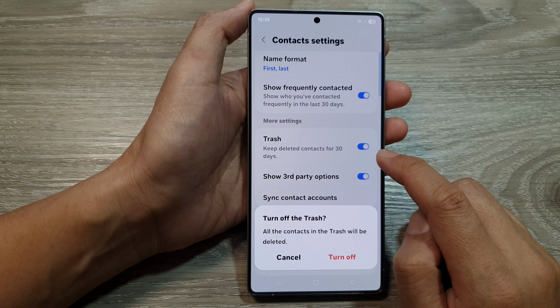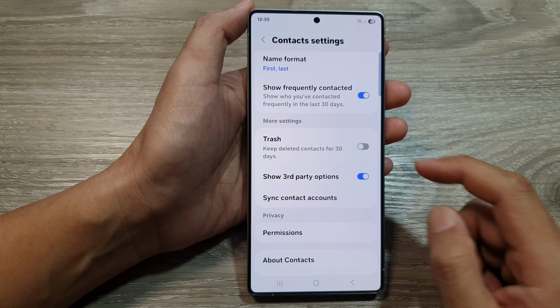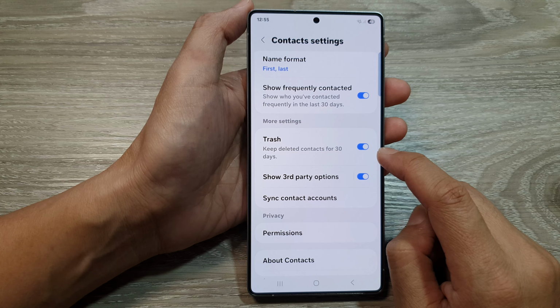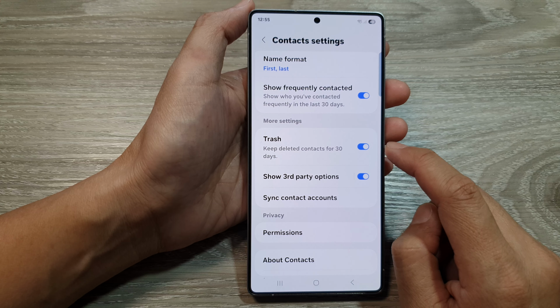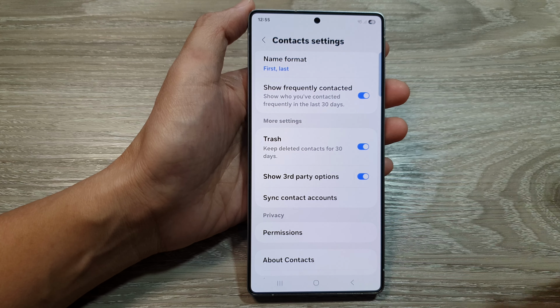Tap on the toggle button to turn off contacts trash, then tap on turn off. Otherwise, you can tap on the toggle button to switch it on. Once this is turned on, you can keep deleted contacts for 30 days.